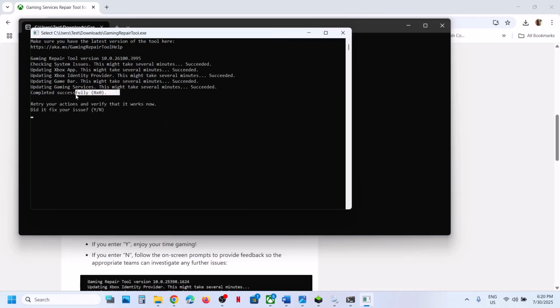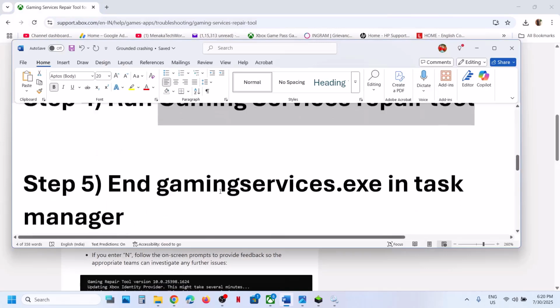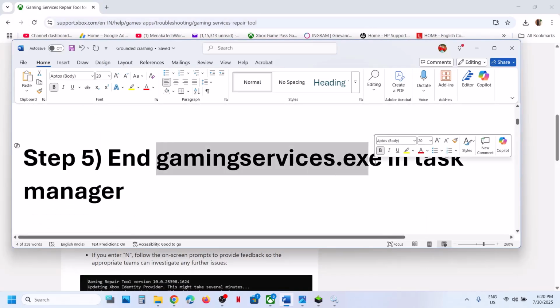So here you can see completed successfully. Now you can try to relaunch the game and then check. Still not working. The next step is to end gamingservices.exe in Task Manager.